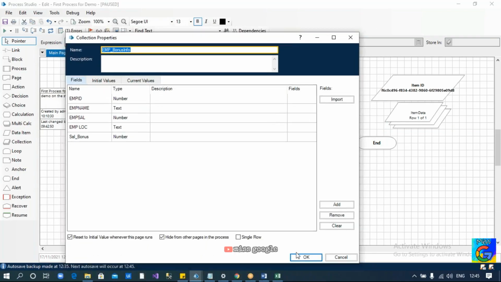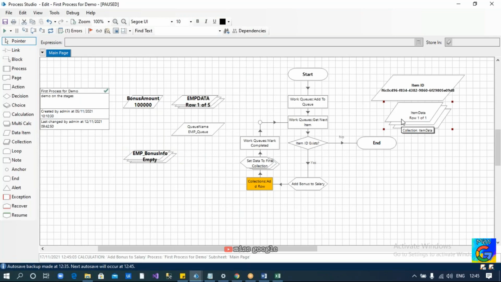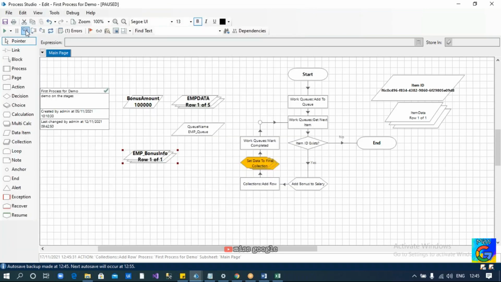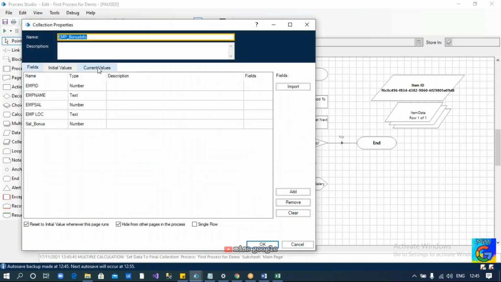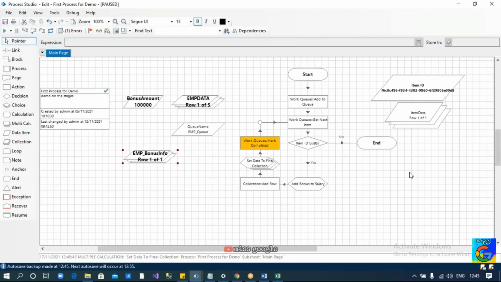If you want to store that data, you can see in initial values and current values, there are no records. If you want to store the values from this collection to this collection, this should have an empty record. For that reason, I'm adding one empty record. Now you can see there is one empty record here. Now we are allocating the data present inside this collection to this collection. Now click OK. Mark that first record as completed.